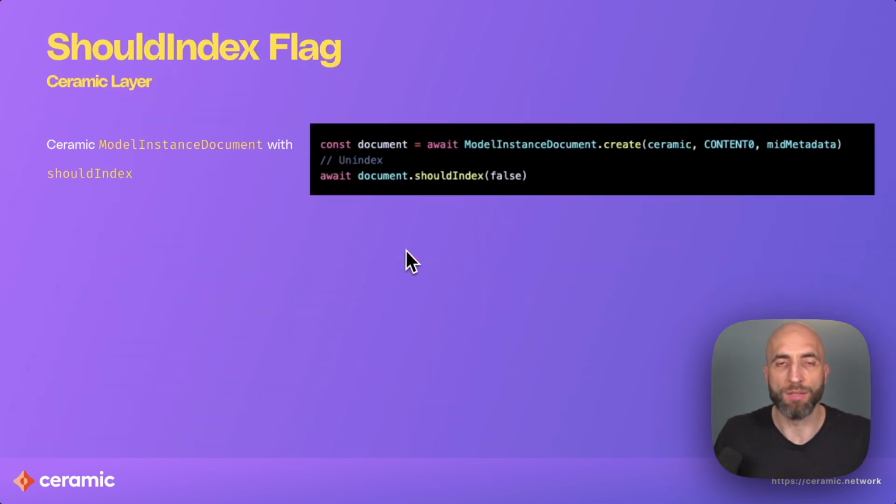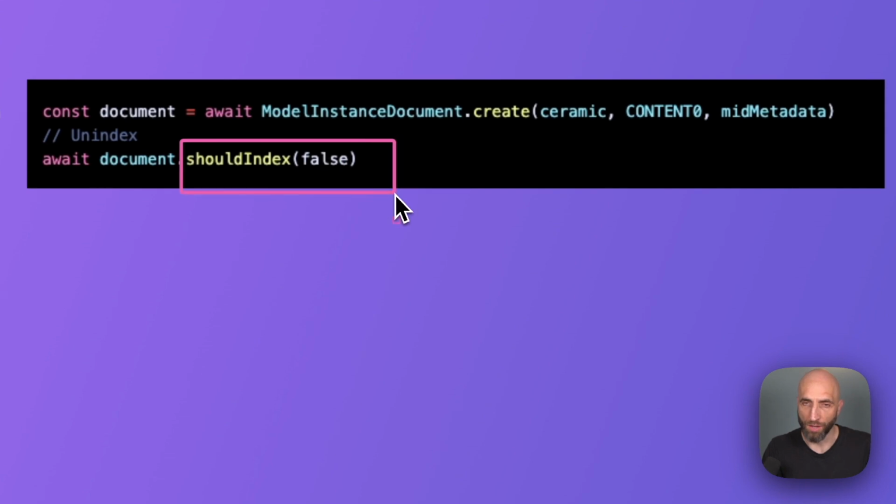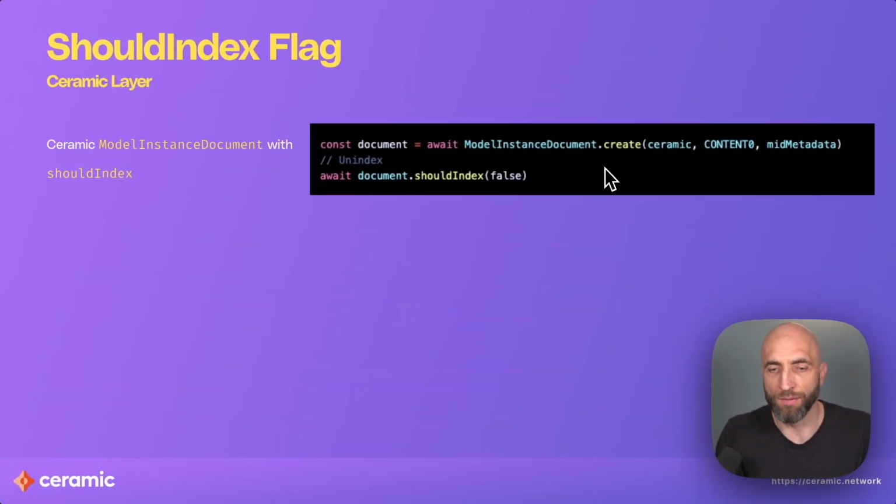And the way to do it in code is in Ceramic, you can unindex a stream by using the ShouldIndex false method on a model instance document. Reindexing is as simple as calling it again with true, and the default for ShouldIndex is true, and you only set it to false to unindex.